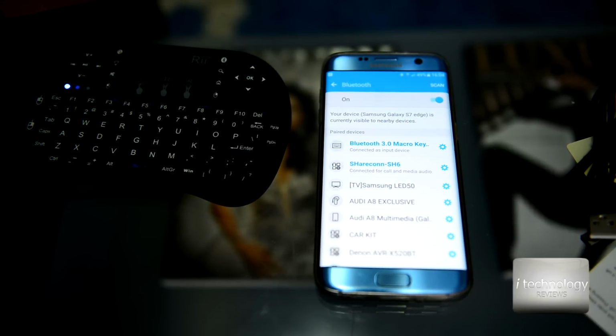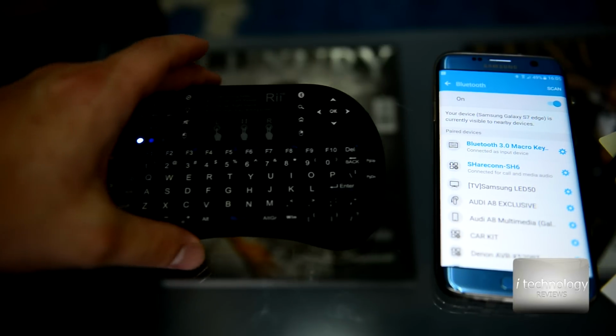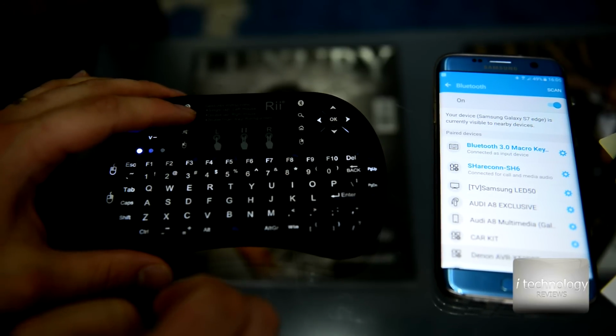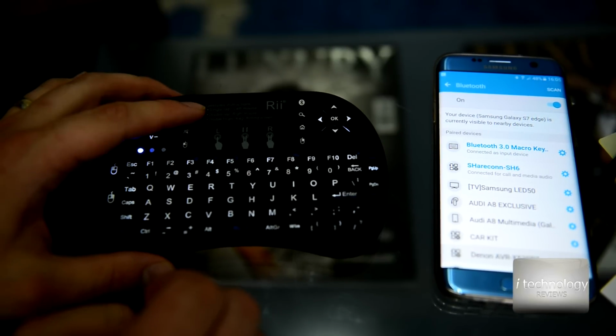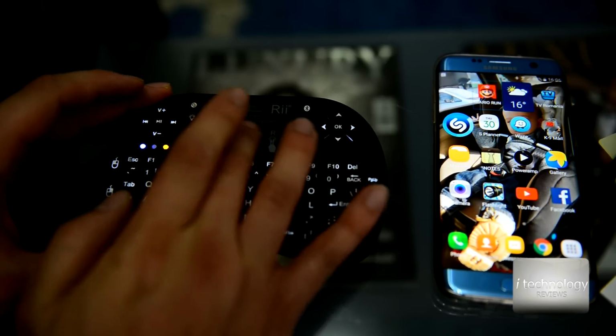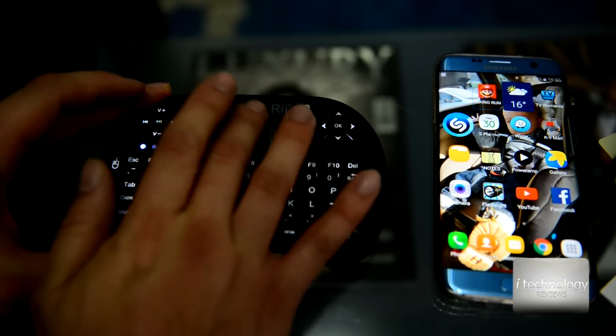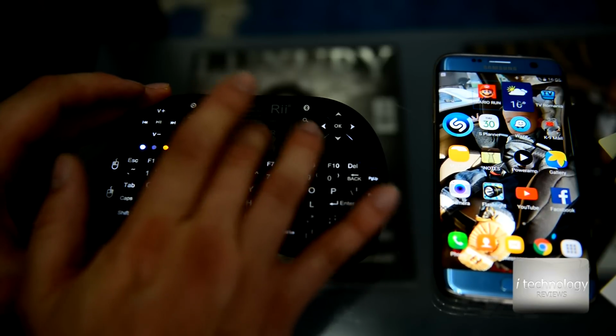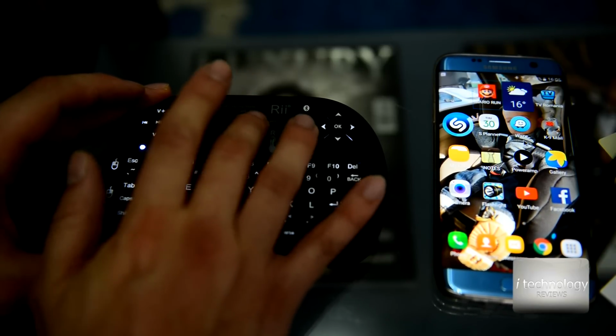Okay, so now let's see. I'll put the phone on one side and this keyboard on the other side. And now, for example, I want to use the light. I pushed the light button. You can do all kinds of things. The mouse does not run that smoothly. Sometimes with these keyboards the mouse jumps and it's a little bit jerky.